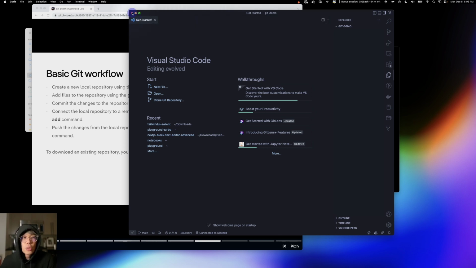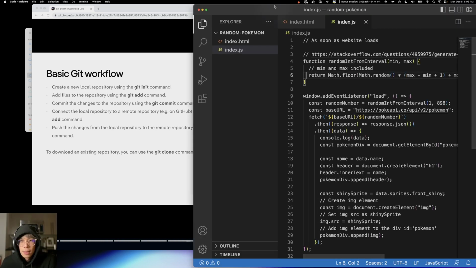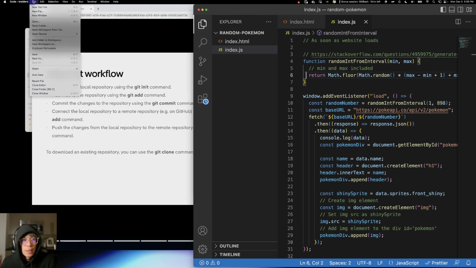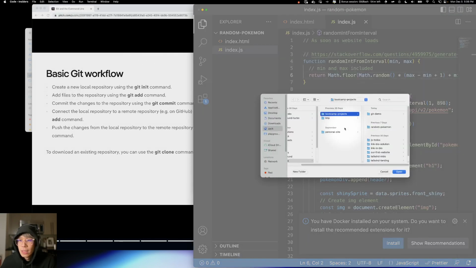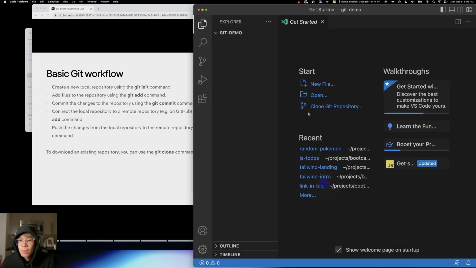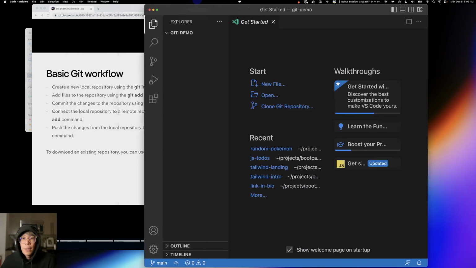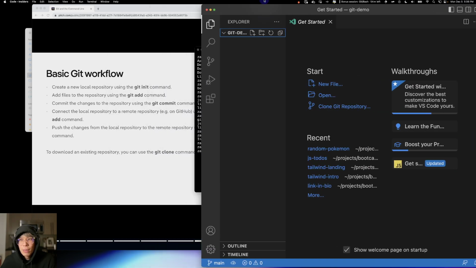I'm also going to switch over to the other version of VS Code that I have and not use my work one. So just pretend that I opened this up using the command line. Open folder, Bootcamp projects, git demo. There we go. Yes, I trust. Okay, cool. So we basically have nothing in here. It's a blank folder.